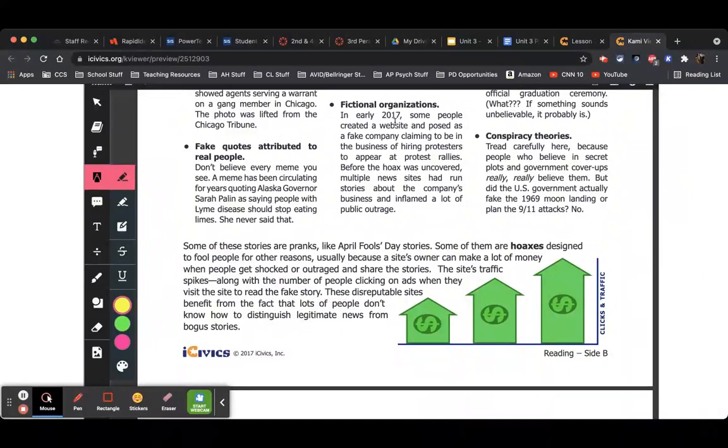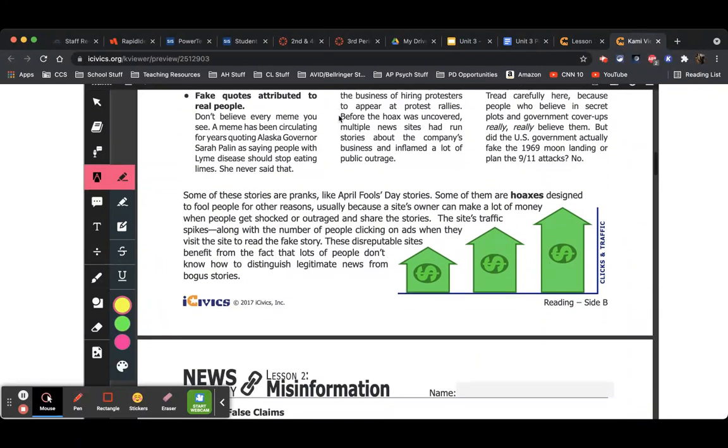Fictional organizations. So I know I said I wasn't going to do this, but real quick, this is still very big today. In the aftermath of the Marjory Stoneman Douglas shooting in 2018, there were some on the internet who were claiming that this didn't actually happen, that there were quote unquote crisis actors at these schools acting like this mass shooting took place, but when it really didn't. So a lot of crazy stuff out there.